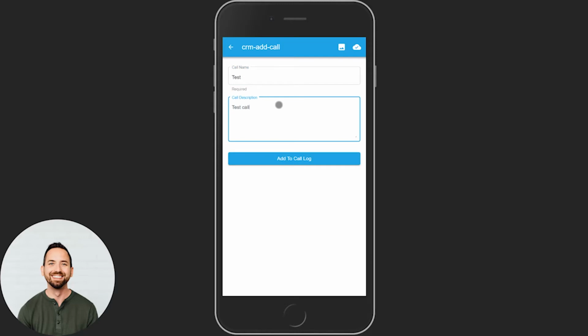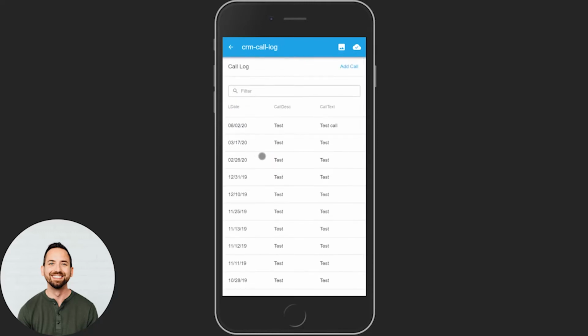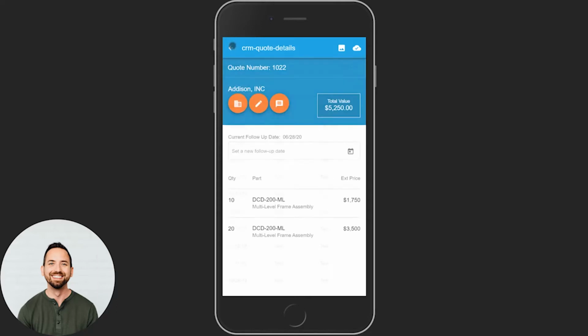If I'm on my mobile device, I can also use voice to text in this area. So I could just dictate what my updates are. And then I can click the add to call log button, and you can see that it's written the new call log. It's both showing it in Bezlio, but it's also in the backend Epicor system as well.